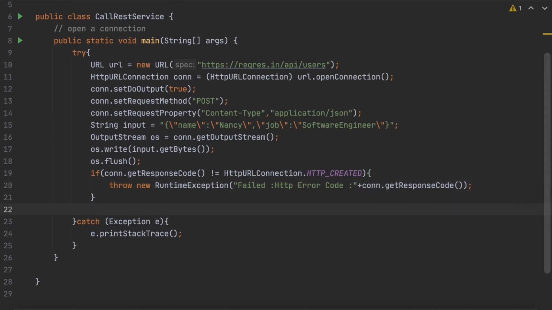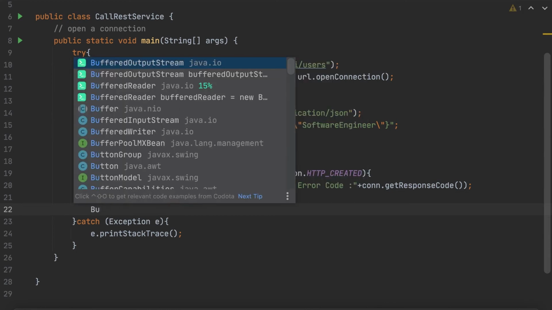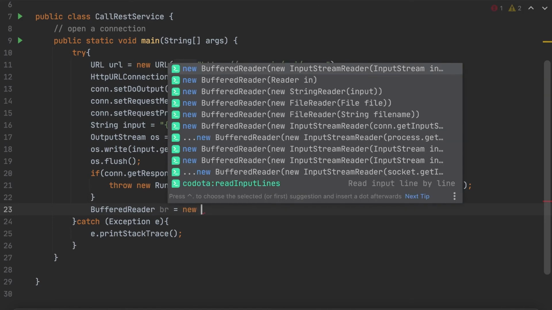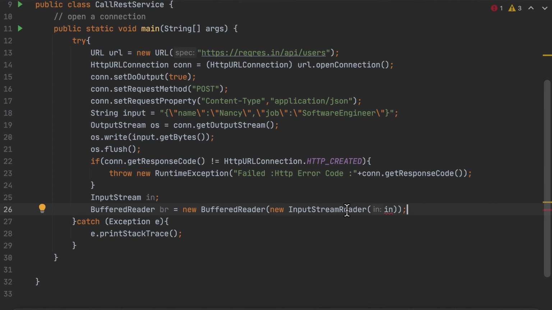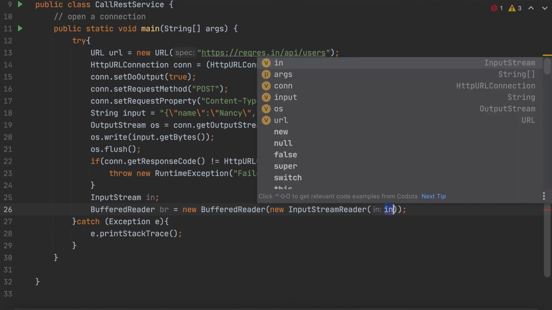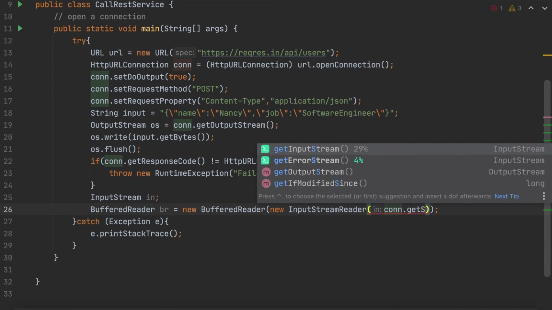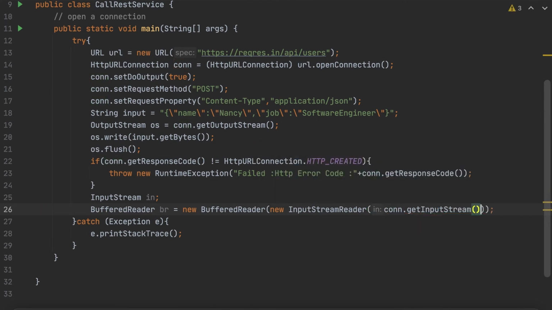So we need to print it and see what data we received from the API. I'm going to use a BufferedReader here, BR, and this is pretty much normal IO stuff. So new BufferedReader, and I'm going to use new InputStreamReader. For the input stream, I'm going to use the stream which we received from connection.getInputStream.